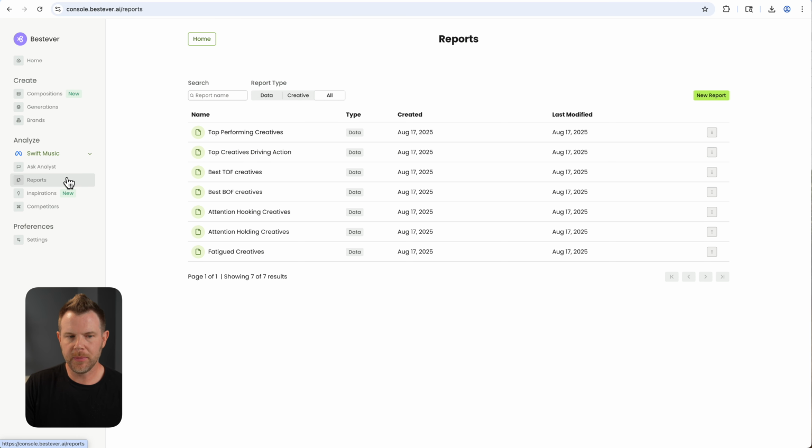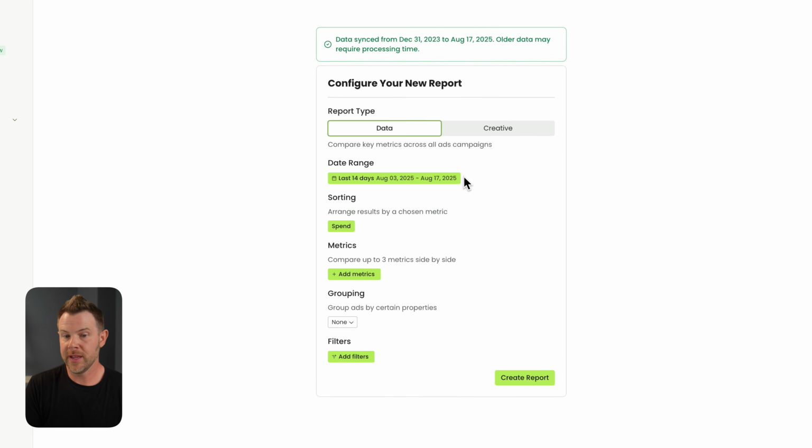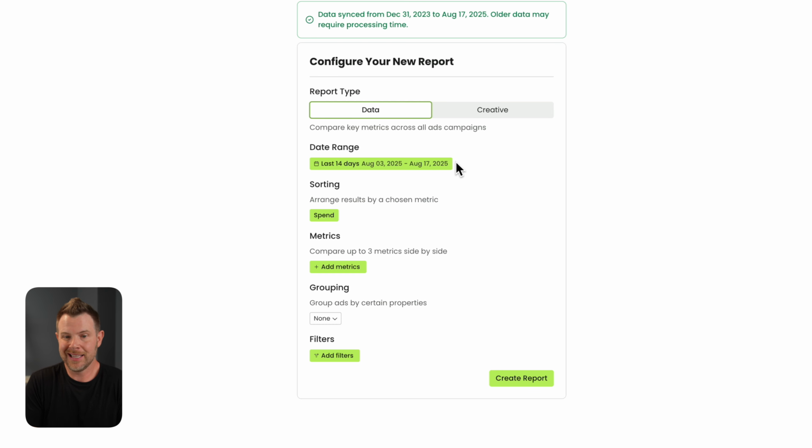Now, moving into the reports section, we can have it generate reports from our data that are easily digestible. So like top performing creatives, top creatives driving action, and you can even create your own report over here. So just hit new report. It's going to take you to their builder where you can have it basically analyze either your data or your creatives to help you understand exactly what's going on with your ad account.